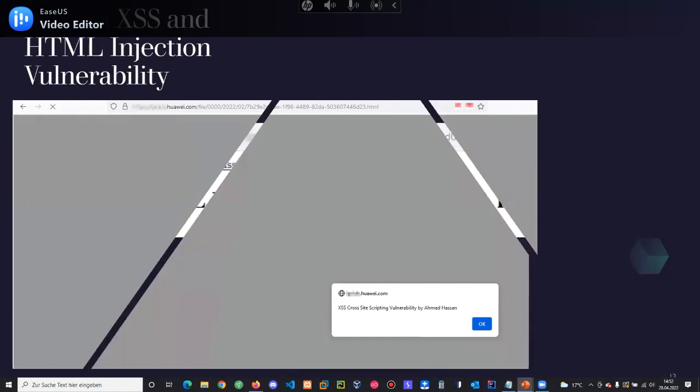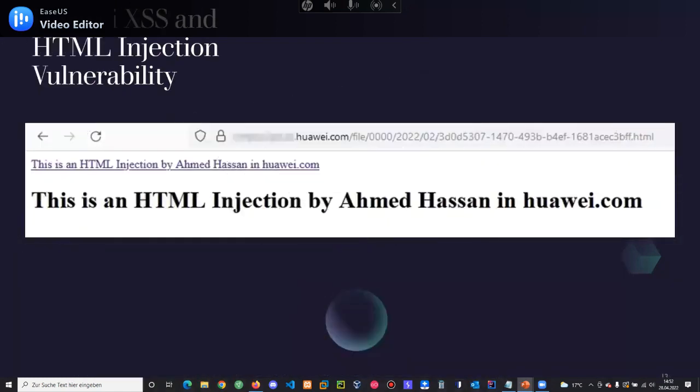Exactly. And this was an HTML injection vulnerability also in the same subdomain from Huawei. It was accepting me to upload HTML code as a profile picture or as an image, which was also a file upload vulnerability, which is also out of scope today. But from this vulnerability, I was able to find this HTML injection vulnerability.